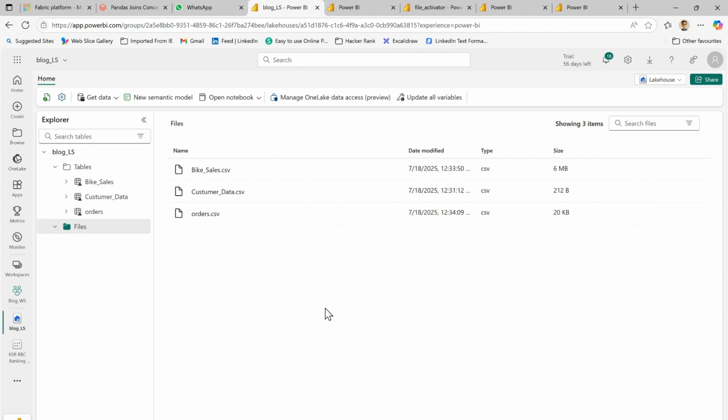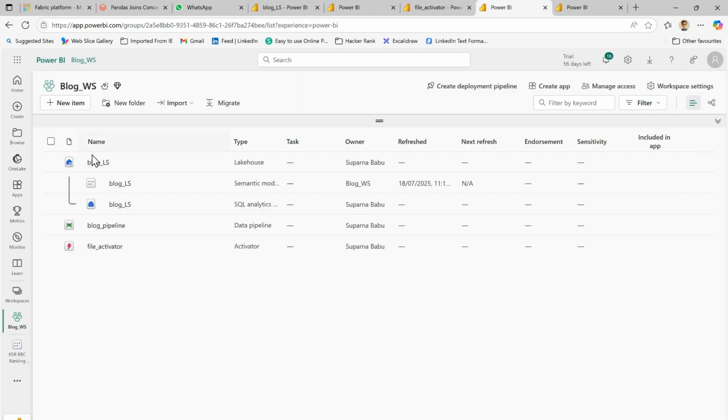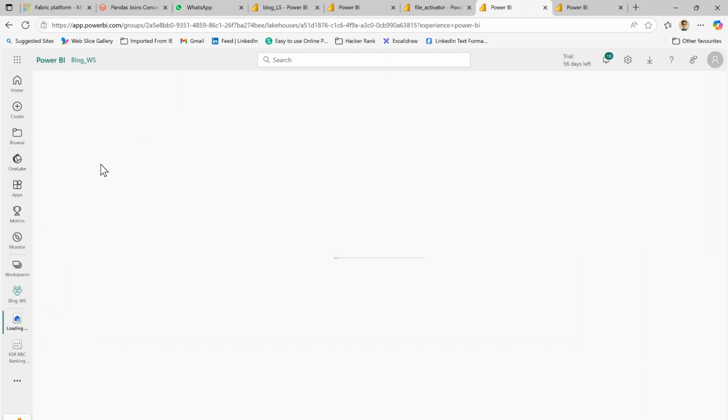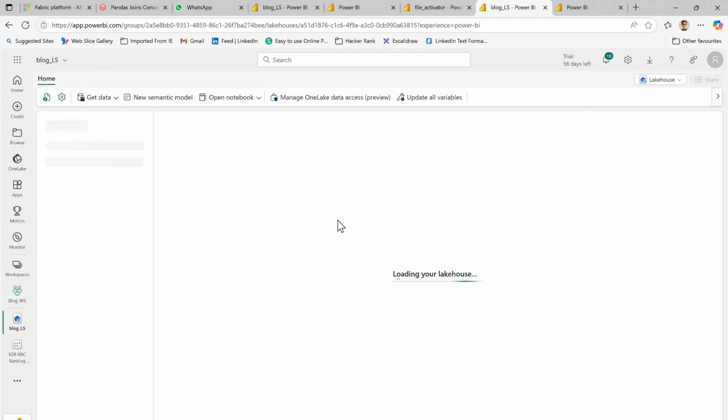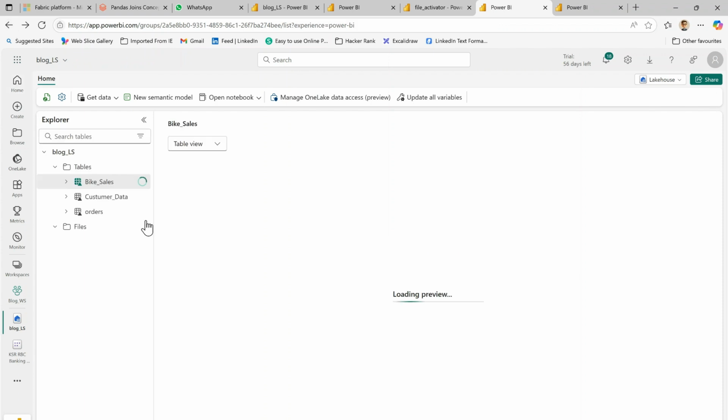So now let me give you the recap. What I did, let me go to the workspace. First I created a lakehouse. In the lakehouse, I manually uploaded one file, and I showed you how we can convert it to a delta table.